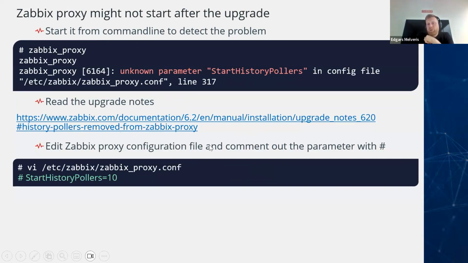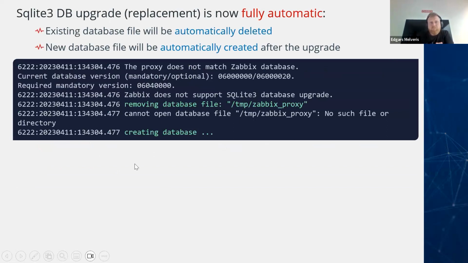And there's a link to our documentation here. History pollers no longer exist on the proxies, so this parameter needs to be commented out. Maybe you did not have it, then you would not run into this issue, but if you had it defined, this could happen. After that, it should update, so it's fine.